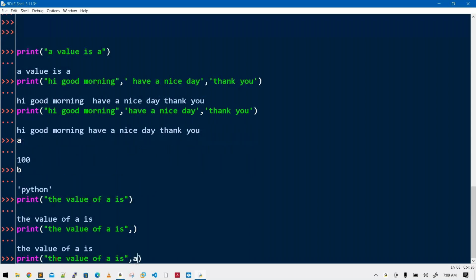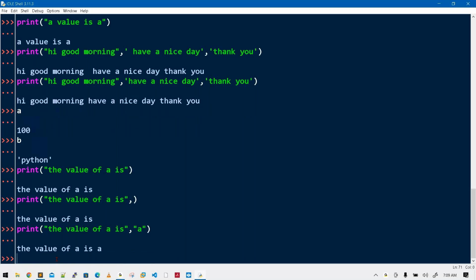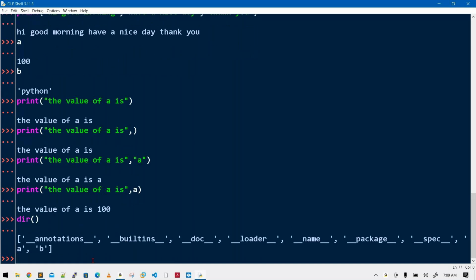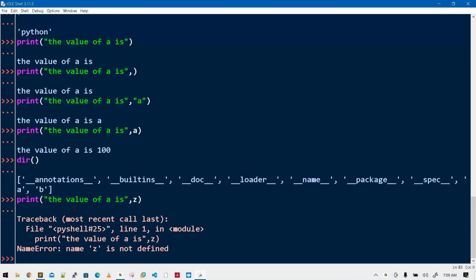Then after I am writing A, you should not write A in single or double quotes. If you write it, it will be considered as a string only. But if I write A directly without quotes, it will check whether there is any variable in the dir. There is one variable, so the variable value it will take. If I take another one, if I take z, it will try to print. But what about z? Name error: name z is not defined. How can you use it?